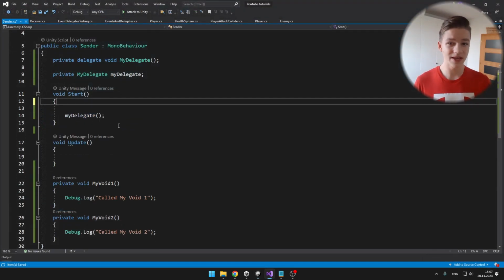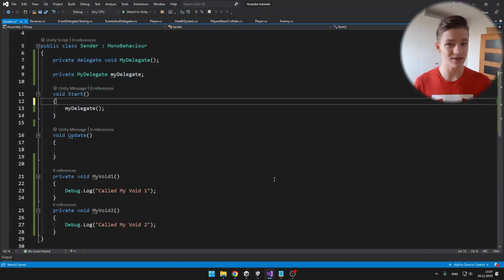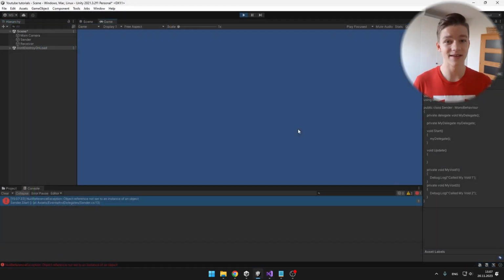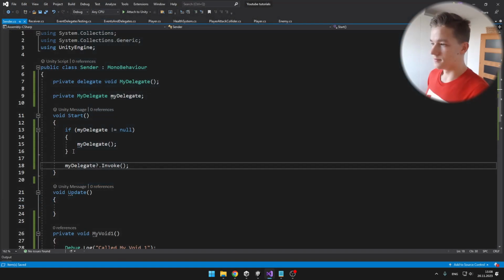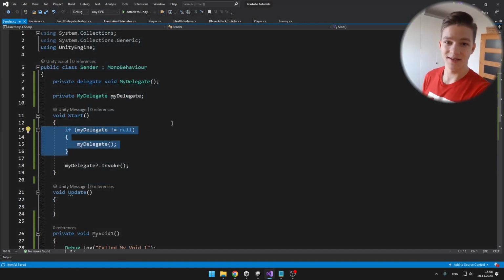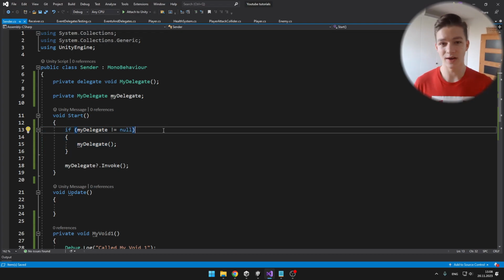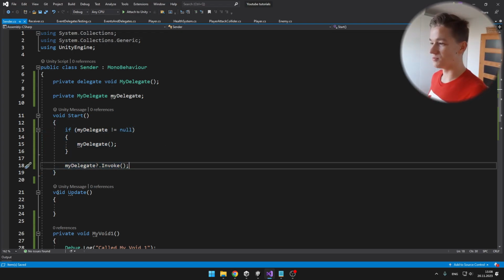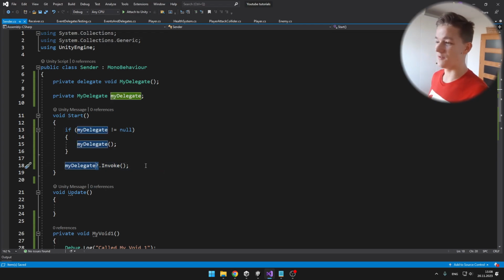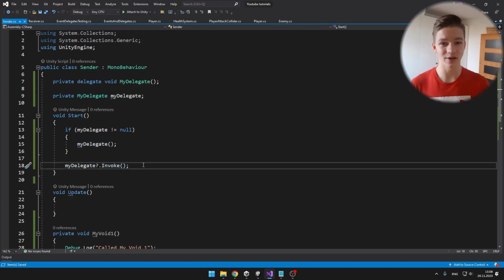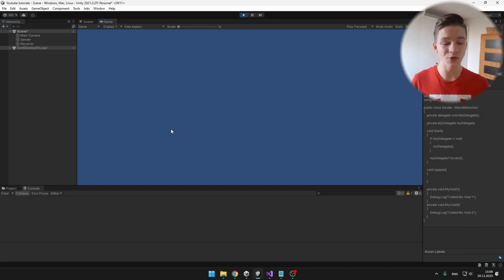But what is going to happen if we assign no functions to the delegate? Well, it is going to give us an error. So it is always important to also do a null check. So we have a classic null check just like that. If the delegate is not equal to null, we can just call it, or there is a short version of it. So just like that, we are checking if it is not equal to null. If this is true, we are just invoking it, which is the same as just calling it. And now we are getting no errors because the delegate is not being called.